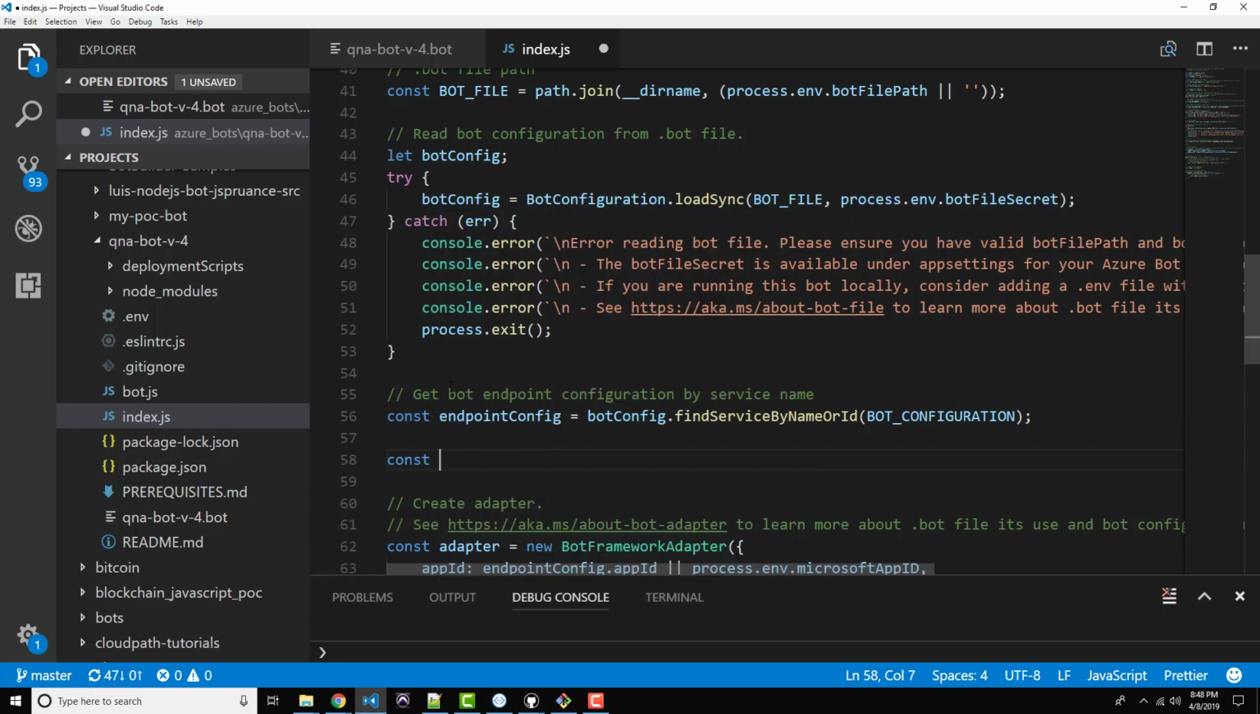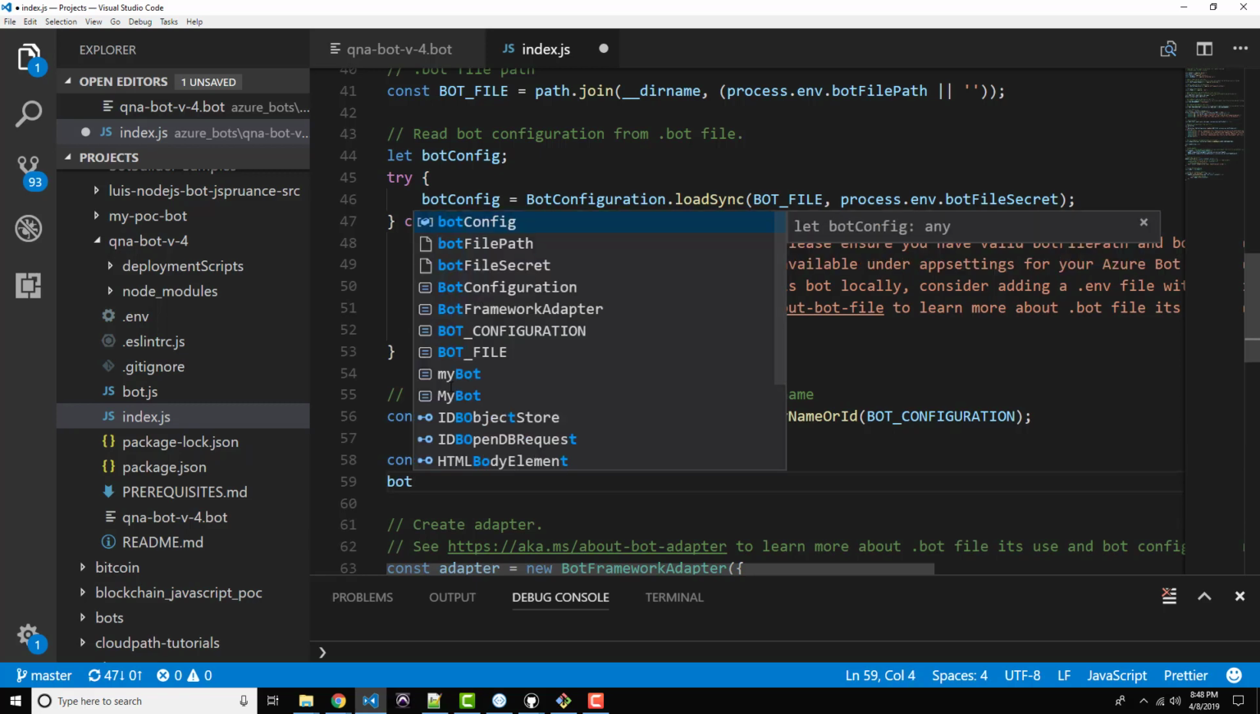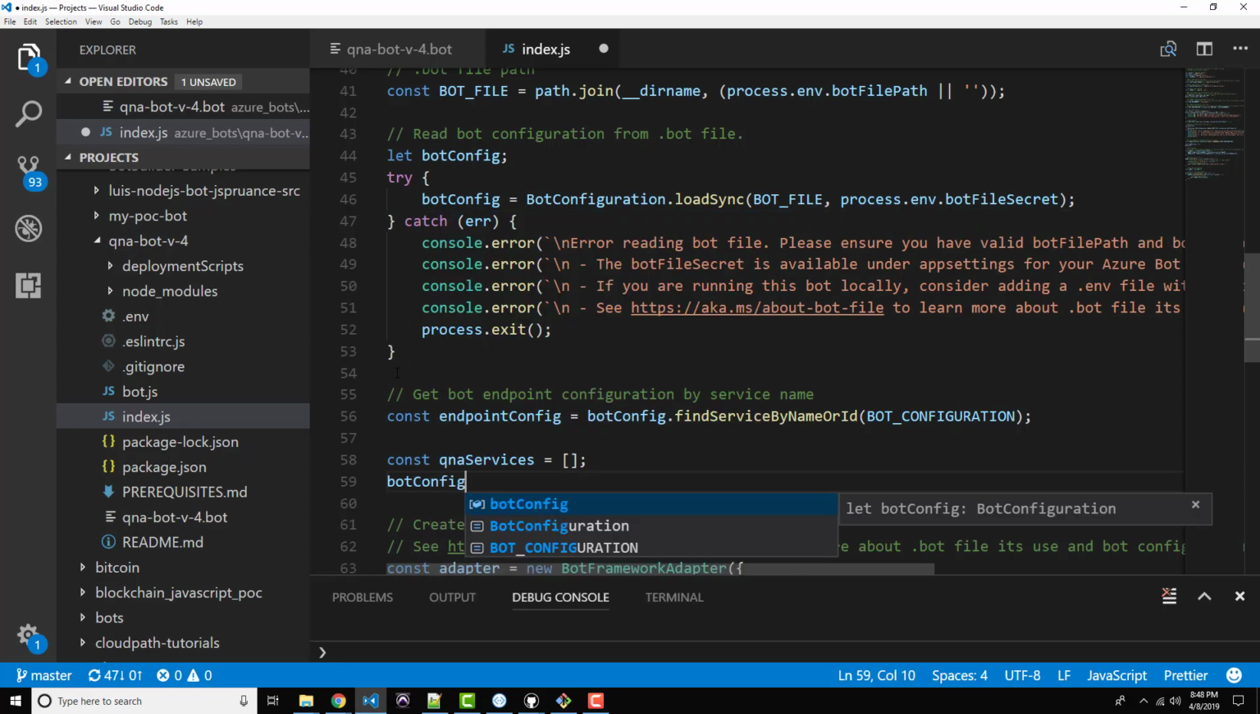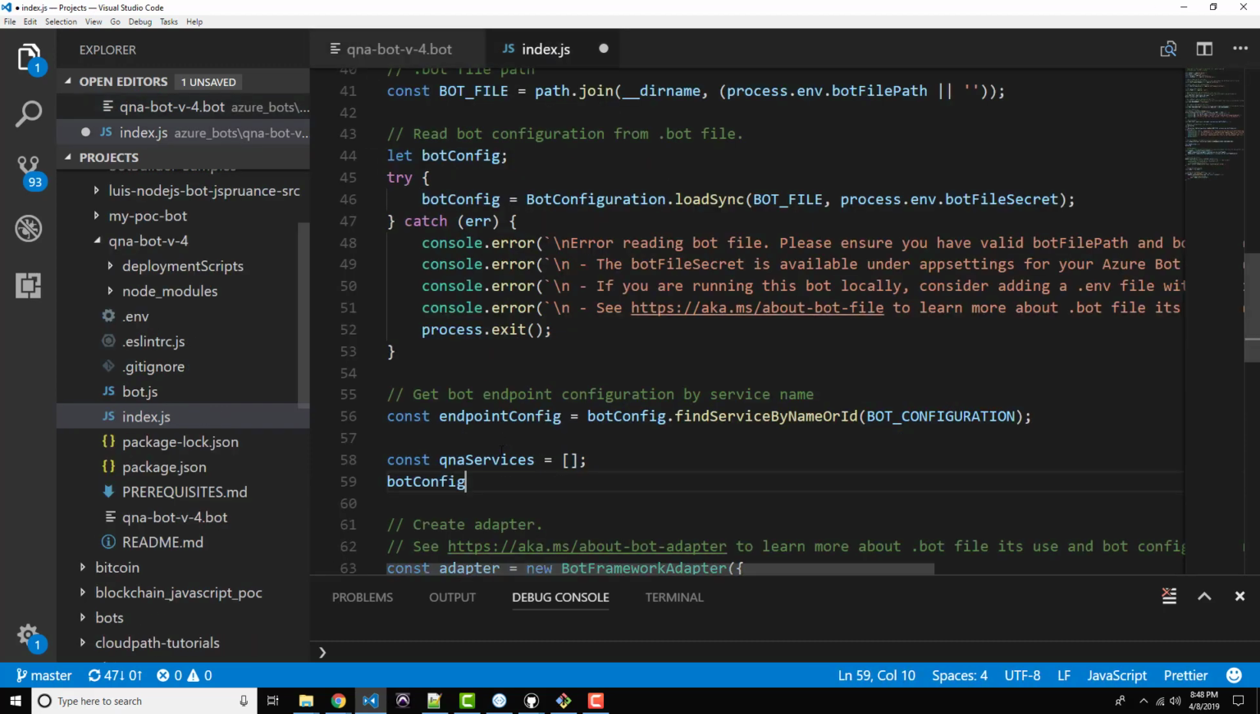So the first thing we can do is set up a new variable for this array, and we'll call it Q&A services. Set that to an empty array. And then on the next line, we can loop through those services in the config. So we'll say bot config, which refers to this outer object in our config file, in our .bot file. All right, so we're going to be looping through this services array right here.